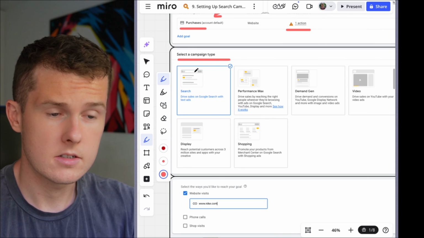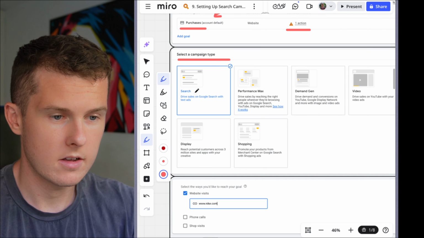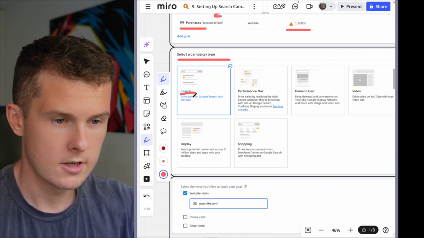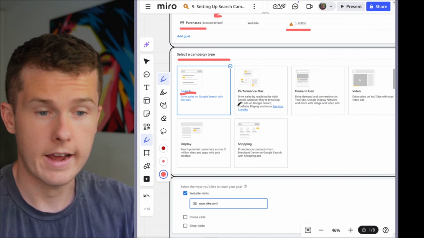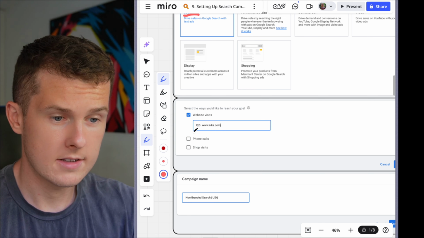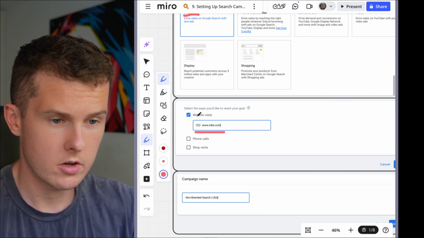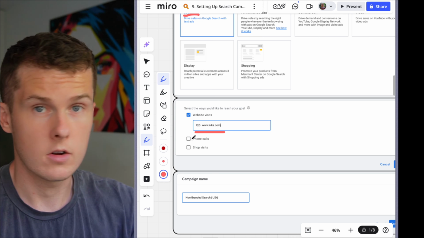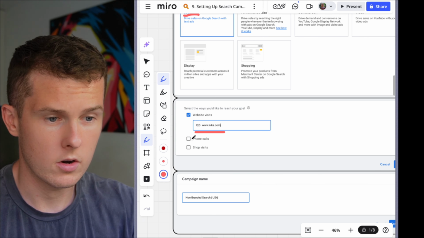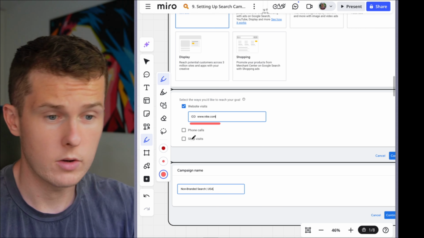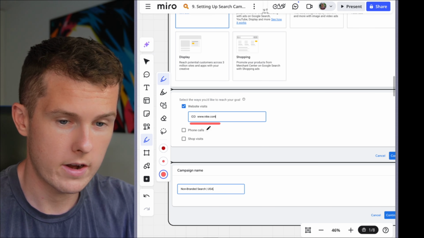Next up, we're going to be asked to select a campaign type, and this is, of course, going to be search. Drive sales on Google search with text ads. From here, we'll be asked to input our website, so just drop in your URL, because we are selecting website visits as opposed to phone calls or shop visits if you're a brick and mortar store. We are selecting website visits in order to help us reach our goals, which, as we said already, is purchases.